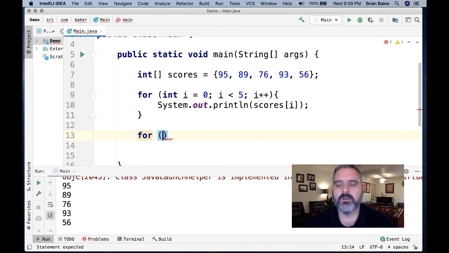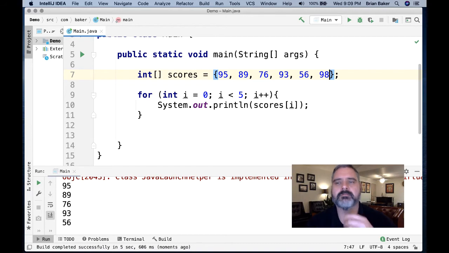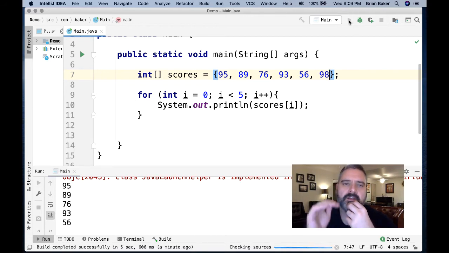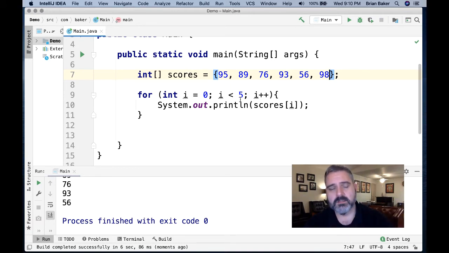Oh, actually, before we go on to the enhanced for loop, I want to say there is a way to make this better. If I were to add a value for some reason, all of a sudden my code fails. It printed out all the values, but it stops at 56. It doesn't print the 98. The reason it doesn't print the 98 is because I've hard-coded what I thought the length of that array was, when I don't have to do that.